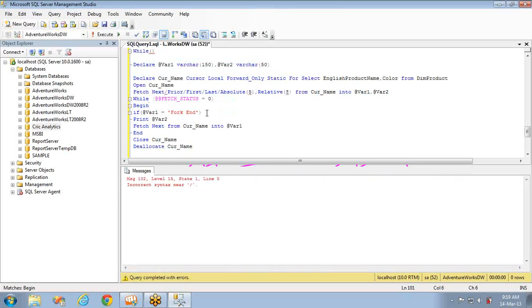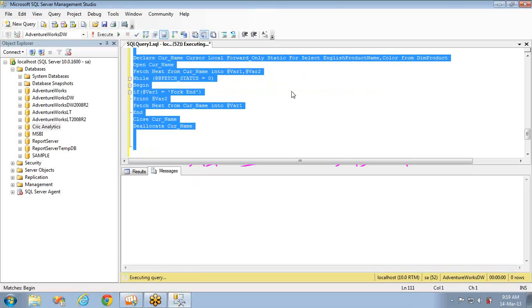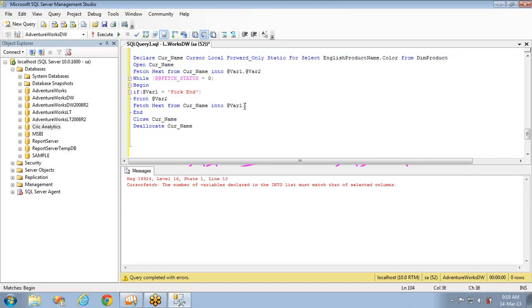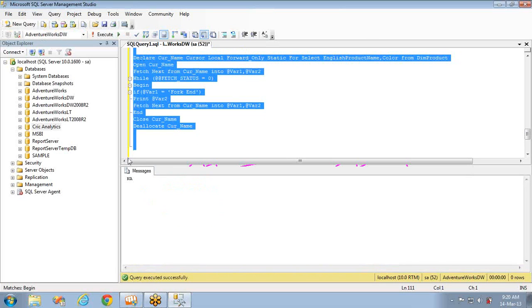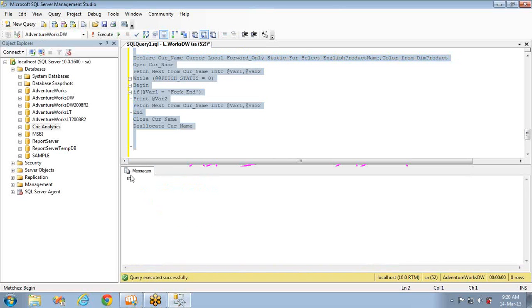It is saying incorrect syntax somewhere. Yeah, here it is. I still have this information. So let me execute this. Cursor fetch: the number of variables declared into the list does not match the selected columns. Here it is missing. I meant to add variable 2 in the next fetch statement. Now you can see the color of that particular product is NA.